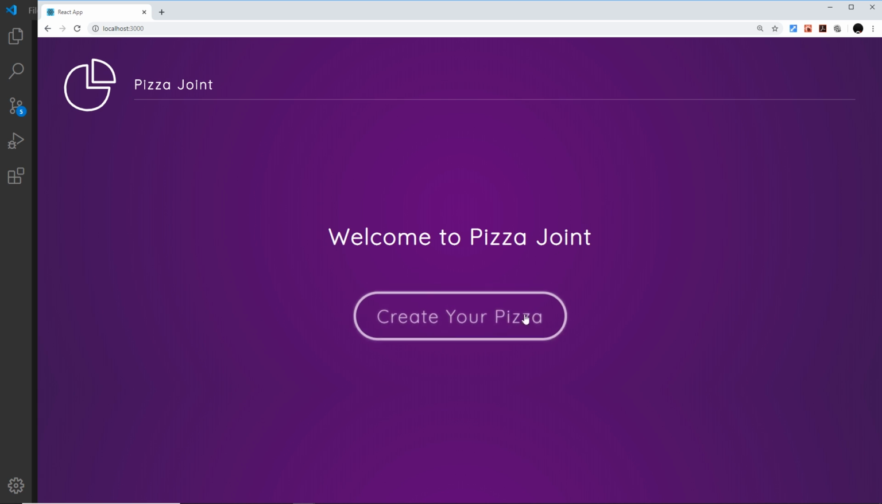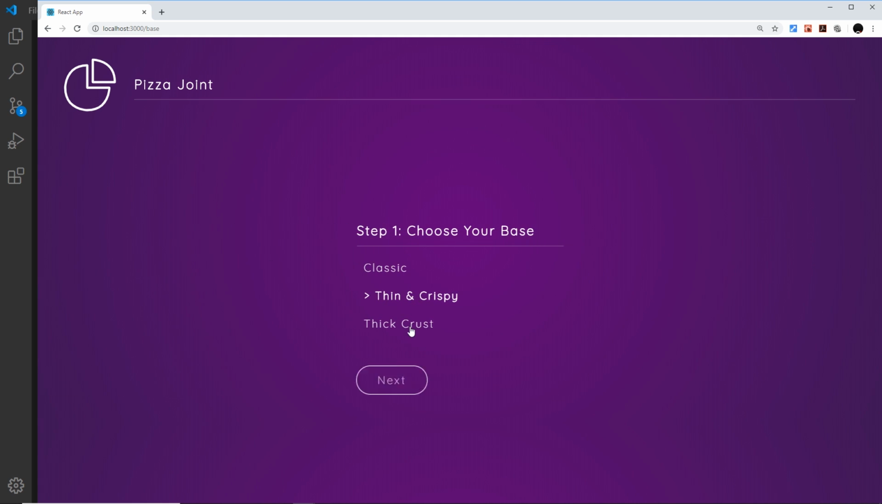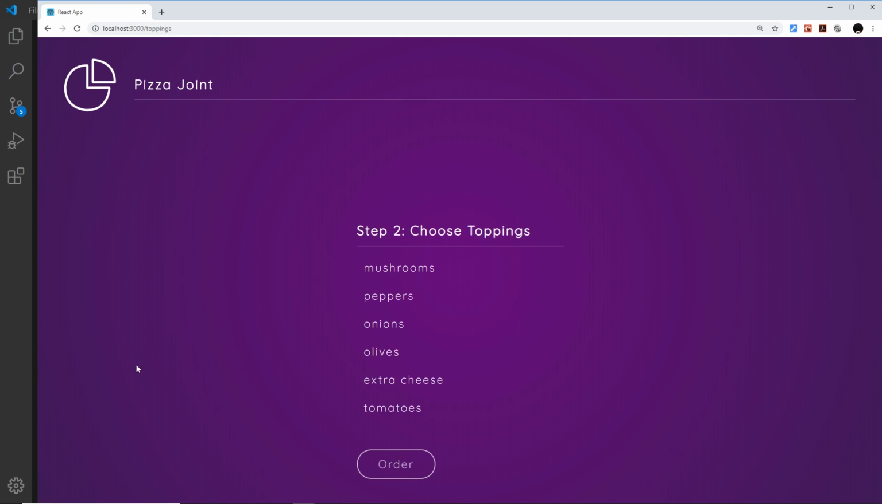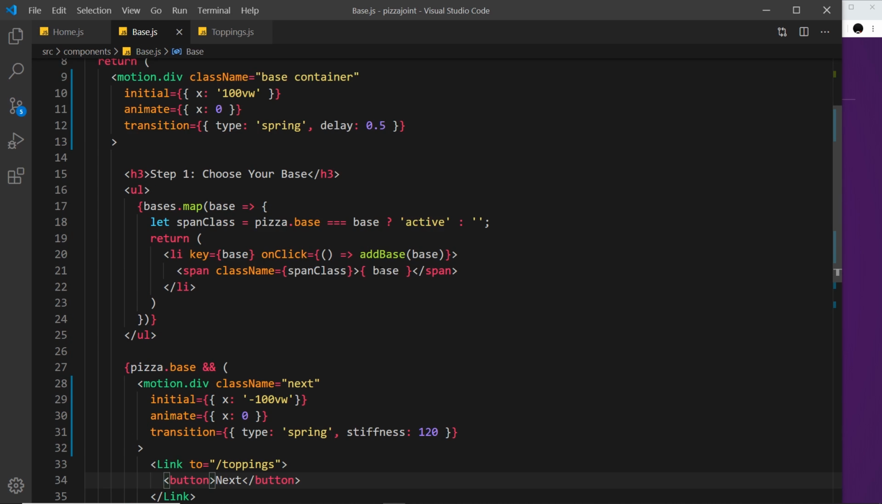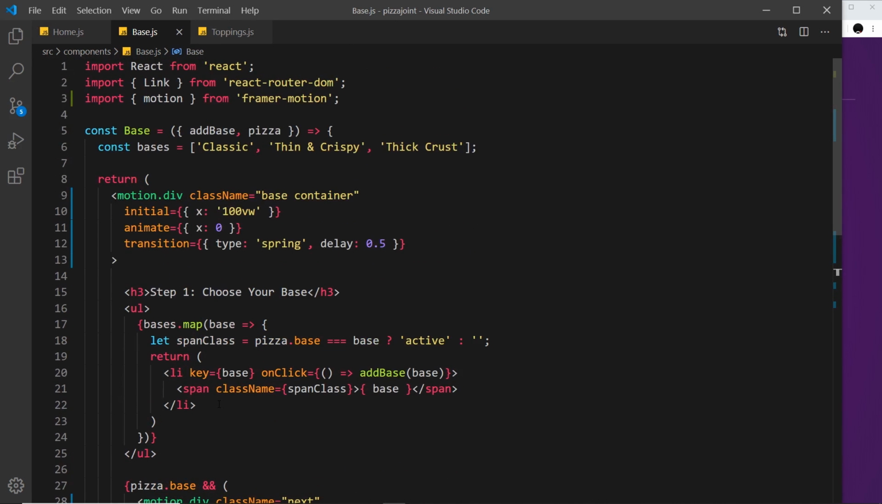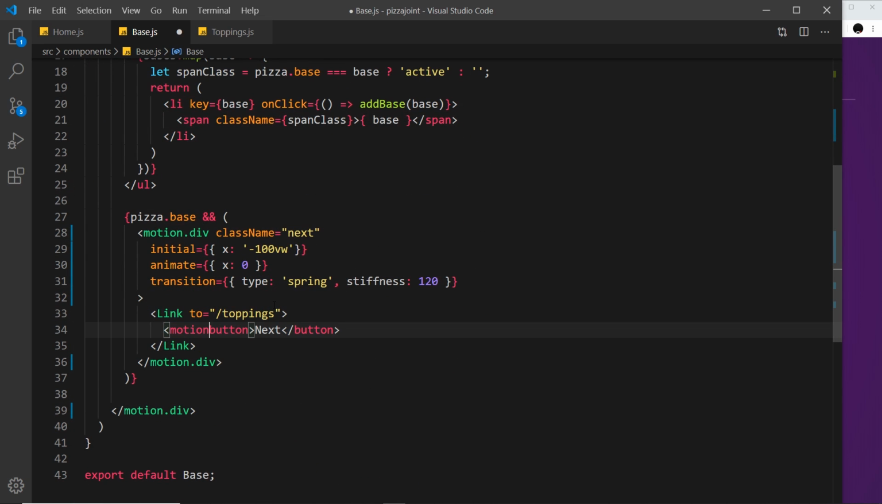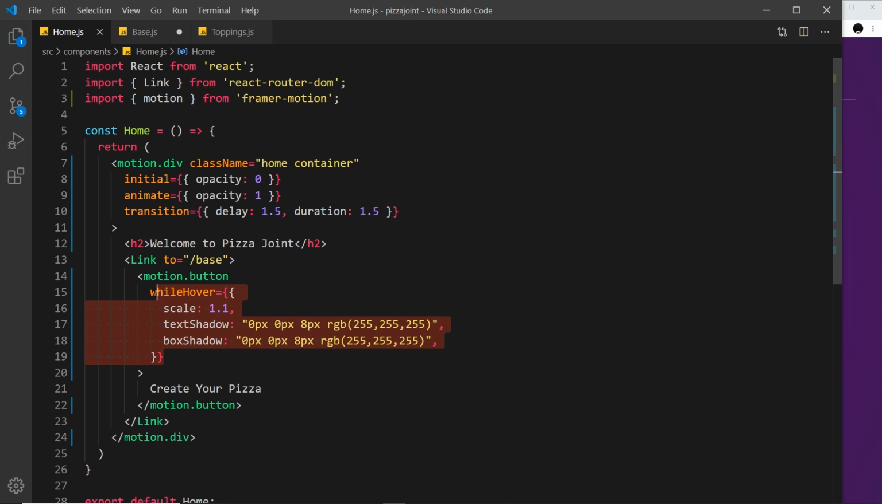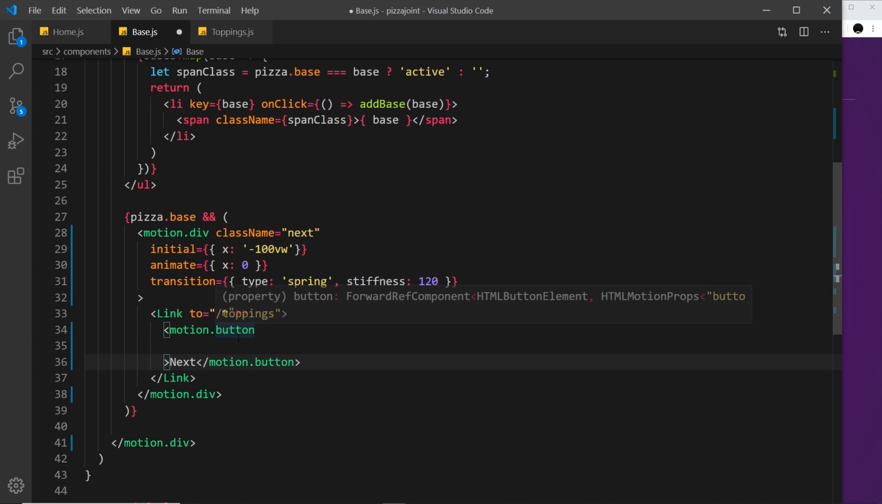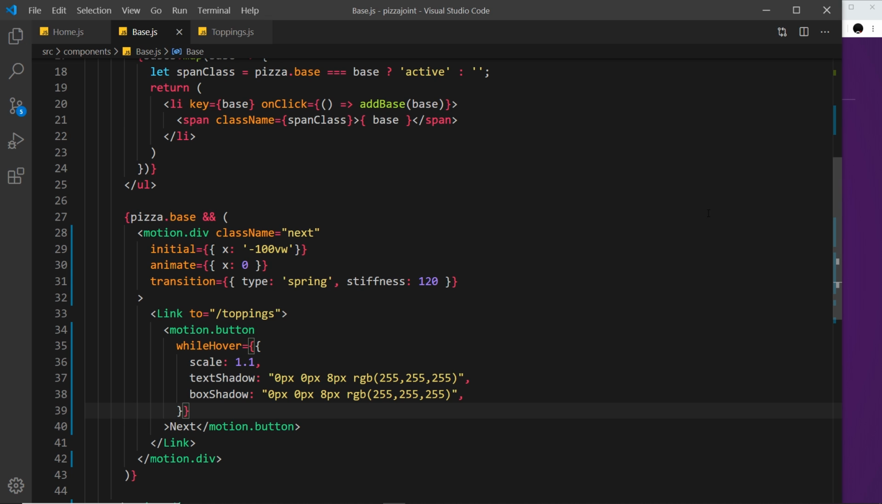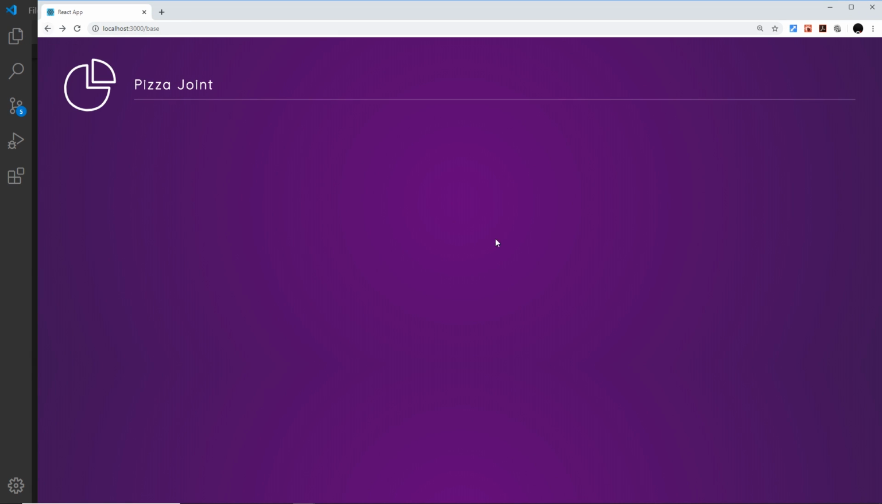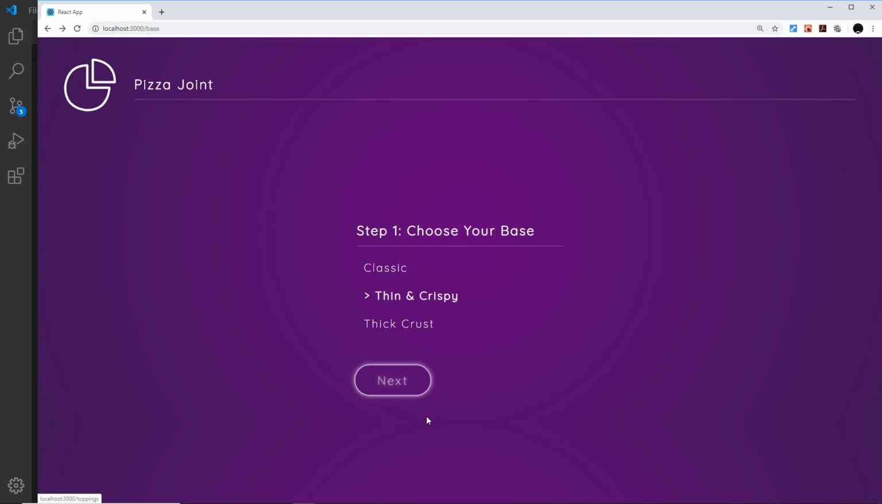Okay, so let's apply the same kind of animation to the other buttons on the page, because we do have a couple more. We have one on this page right here, the next button, and also this order button. So first of all, inside the base component, that's where the next button is. Do we need to import framer motion? No, we don't. Okay, so the only thing we need to do is add motion dot to the opening tag and the closing one, and then come down here, and I'm going to copy all of this stuff, the whileHover that we applied to the other button, and I'm going to paste it in here as well. So if we save that and go back a page, we'll try this out, and now this works as well.